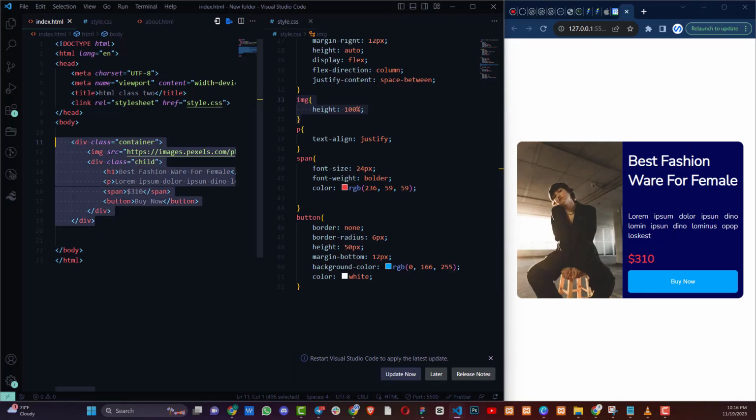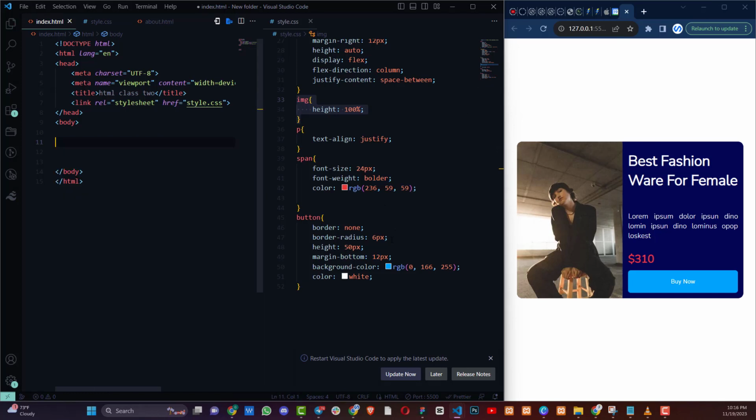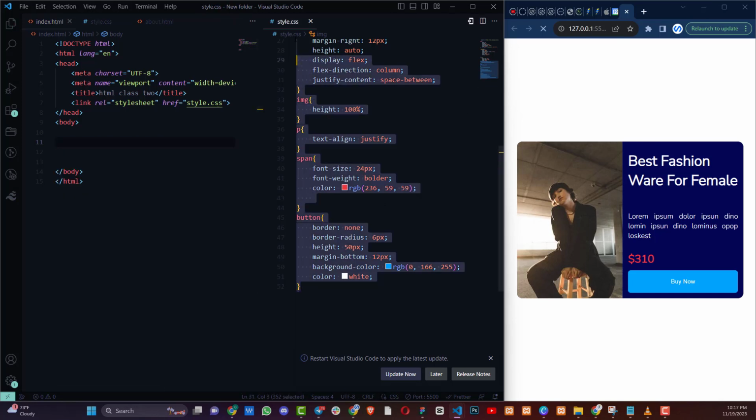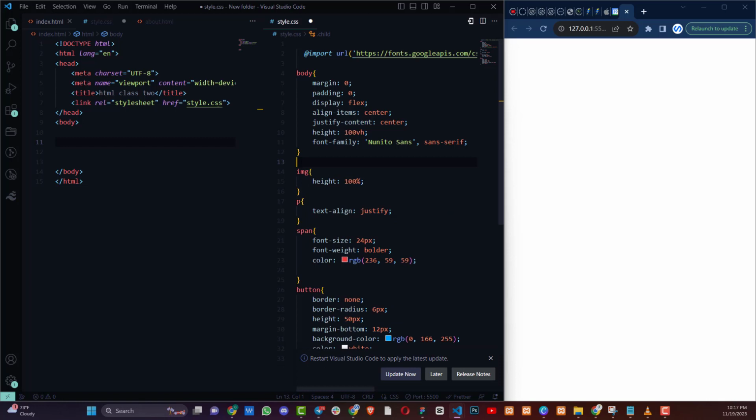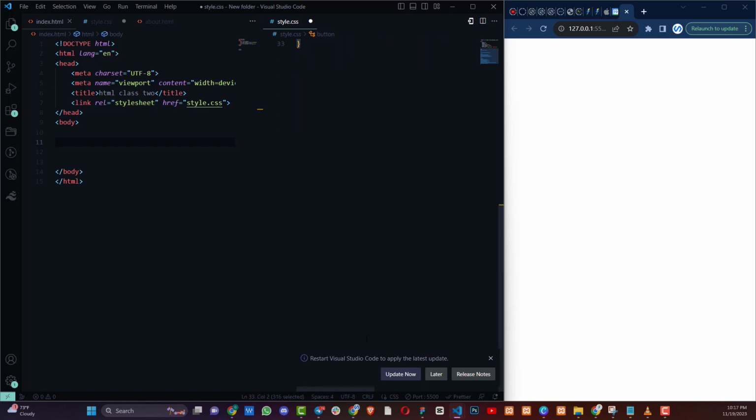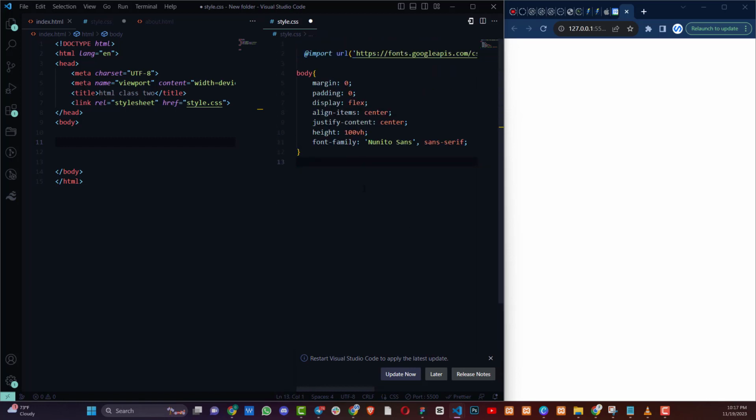So what I'll start by doing here is to get rid of this and also get rid of all the stylings here except for the body. So I'll get rid of all the stylings except for the body, so we'll maintain the font. So I clear this off, and I save this. So I have an empty canvas.